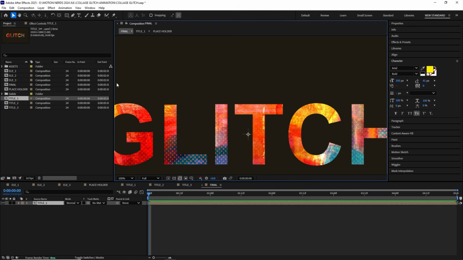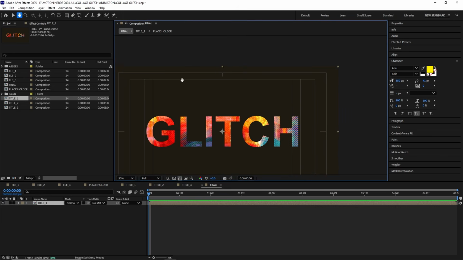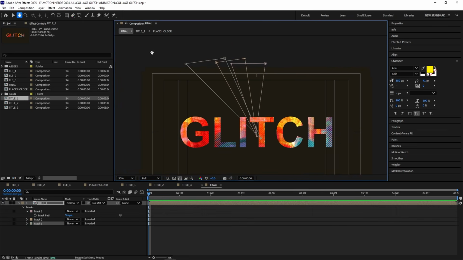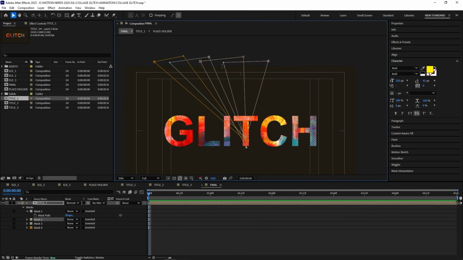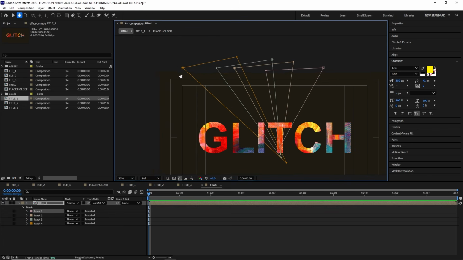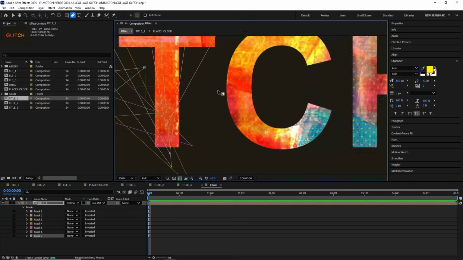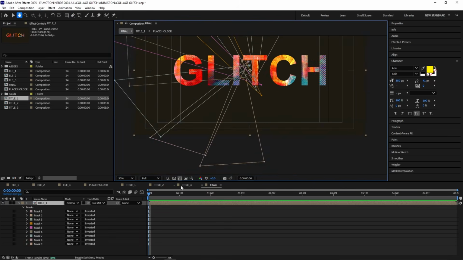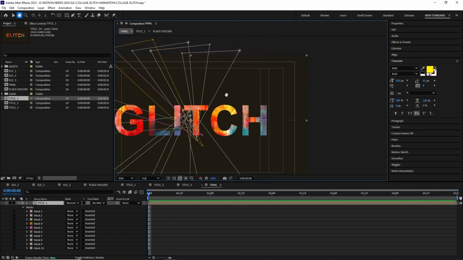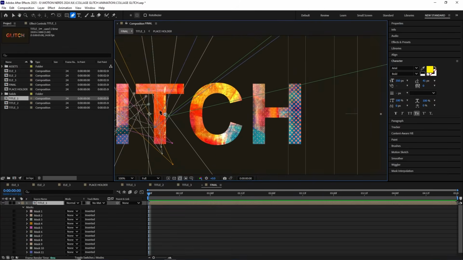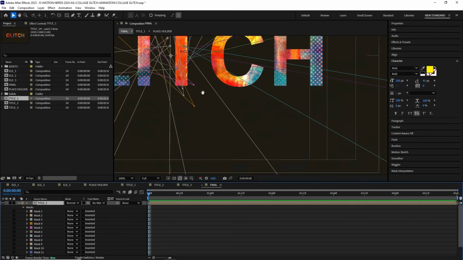Now it was time to add this triangular mask all over this comp. Now this is gonna take a while, but it's a necessary step. While drawing the masks, make sure they encompass the entire graphics. I made sure when I was drawing them that all the masks overlap each other so there is no bald spot left. It took me a while to create all of these, but it was worth it.